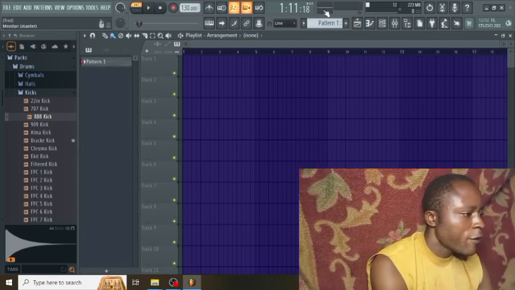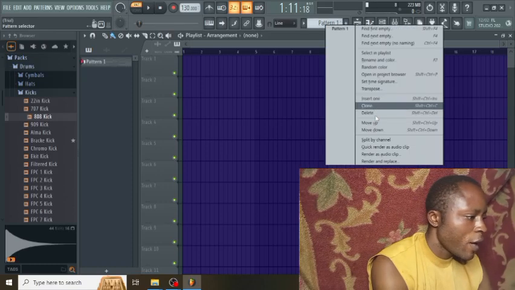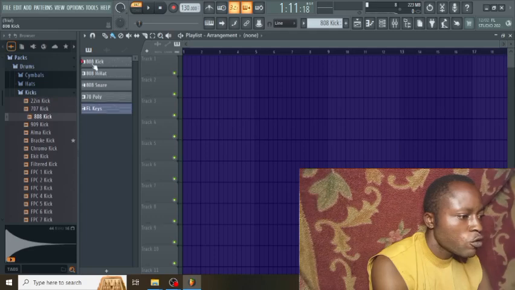Now, where they are written pattern 1, I'm just going to right click and come here and place split by channel. On the left corner on my FL Studio, this is everything I've already programmed, and this is my playlist.